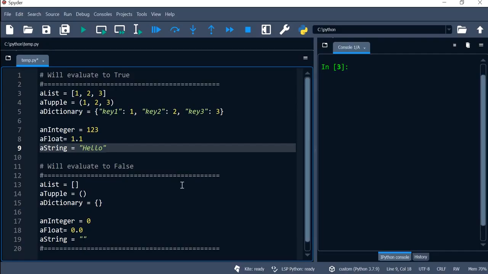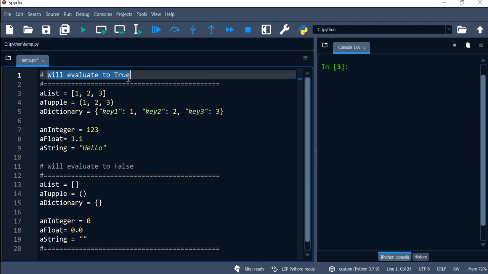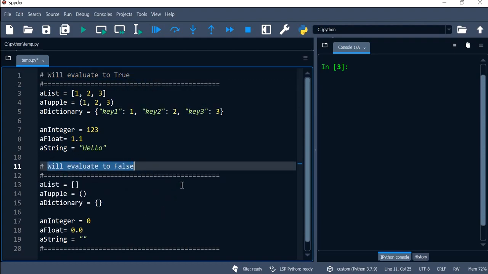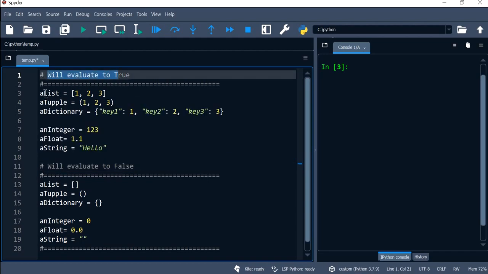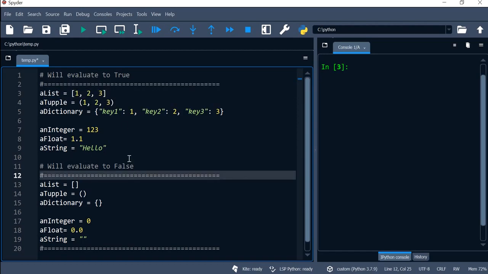Hi everyone, in this video I'm going to be demonstrating when values held at variables evaluate to true and when they will evaluate to false using the bool function. So I'm going to start off with objects, built-in objects or variables that have values that evaluate to true.